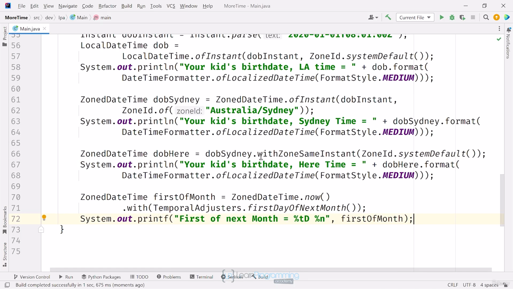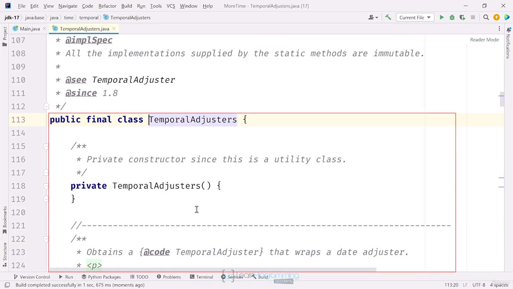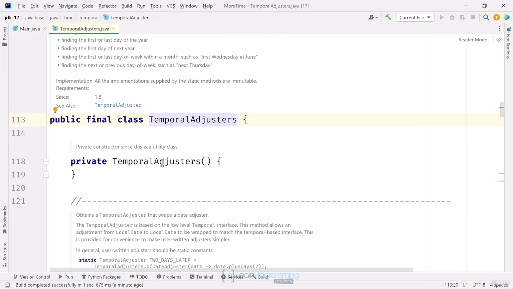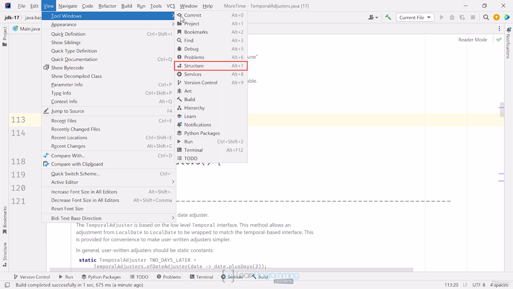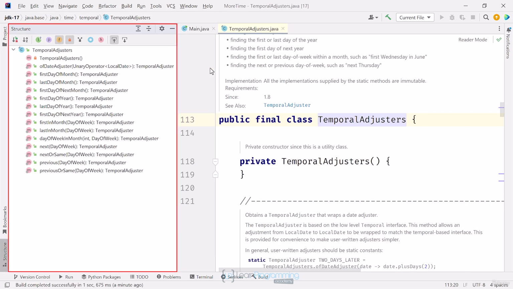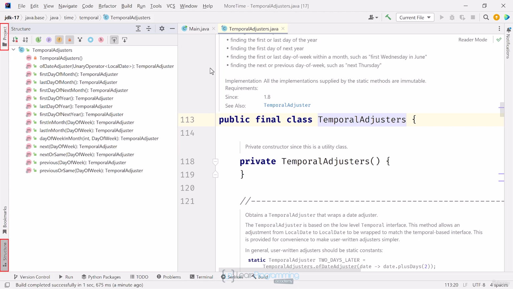If you control click on the TemporalAdjusters class, IntelliJ opens that code in a tab. I want to open an extra view in IntelliJ called the structure view. I'm not sure if I've shown this to you before, but this is especially helpful when you're working with complex classes or classes that have a lot of methods. I'll select View from the menu bar. I'll select Tool Windows next, and then Structure. This displays the structure view in the pane that's usually the project pane. You can see now I have tabs on the left here which let me switch between project and structure.